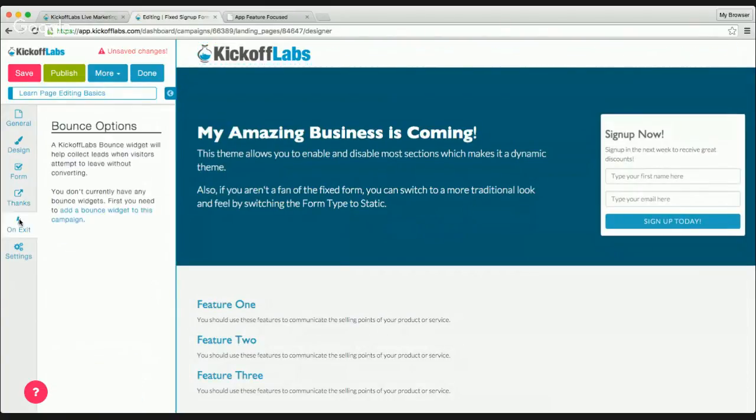The on exit tab lets you add a bounce exit intent widget to any Kickoff Labs landing page. So it's very easy to do. Once again, since I don't have one created, I don't see the option, but once it was created, it would be very easy to do.